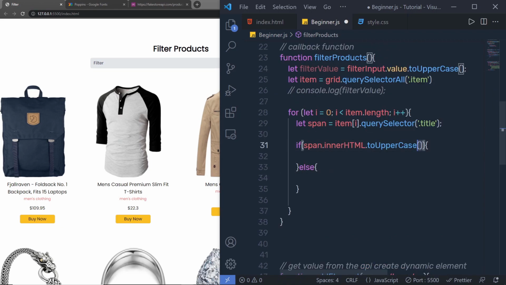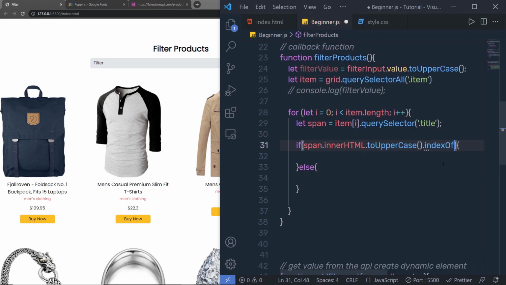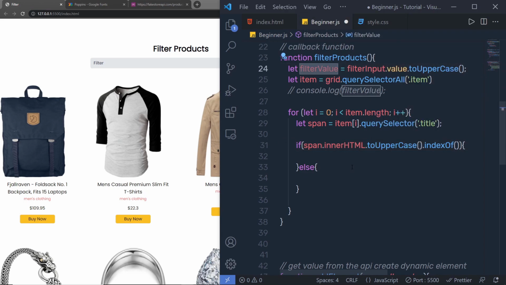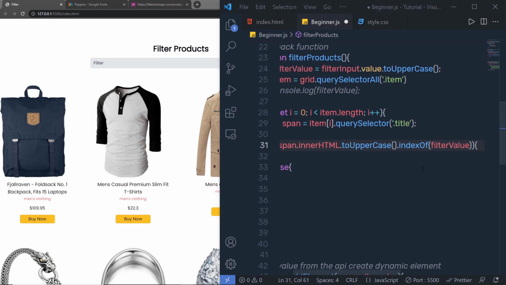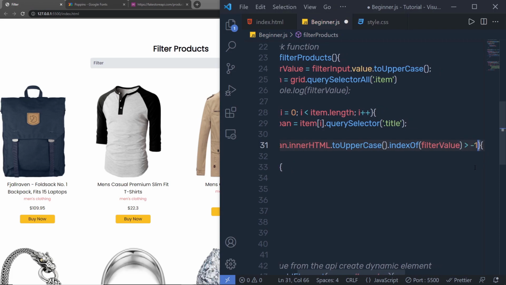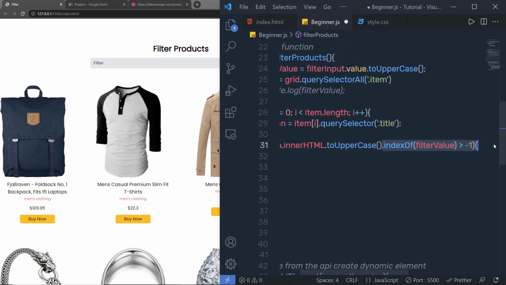So this will convert the title into uppercase, and then I'm going to say dot indexOf. I'm going to call a method indexOf, and in this parenthesis here I'm going to specify the search string. I want to search for this filter value inside this title. So I'm going to pass this filter value in this parenthesis, something like this. And if it is greater than -1, I'm going to execute the if statement, otherwise execute this else statement. But let me first explain the use of this indexOf function.